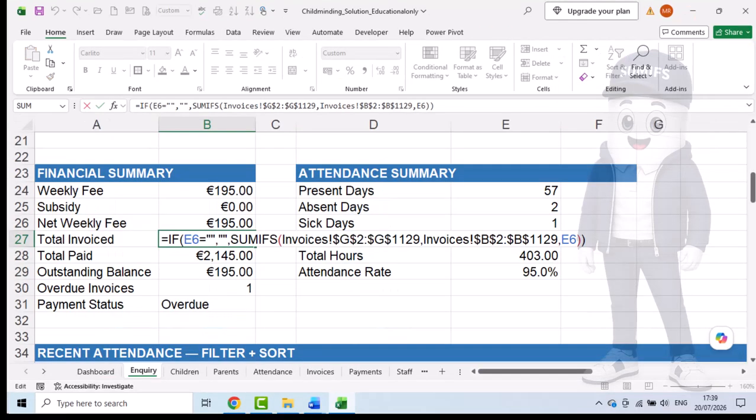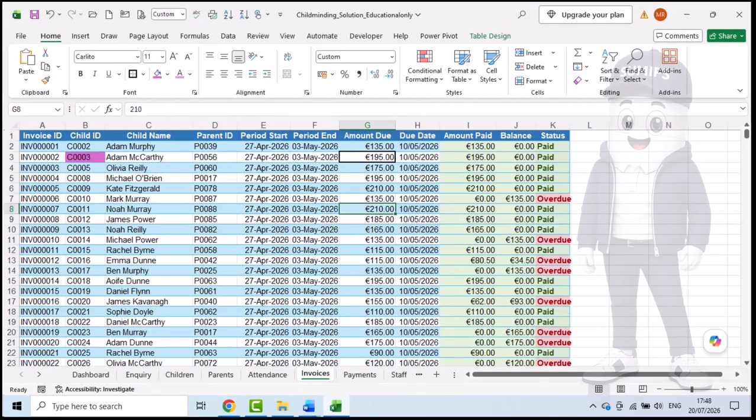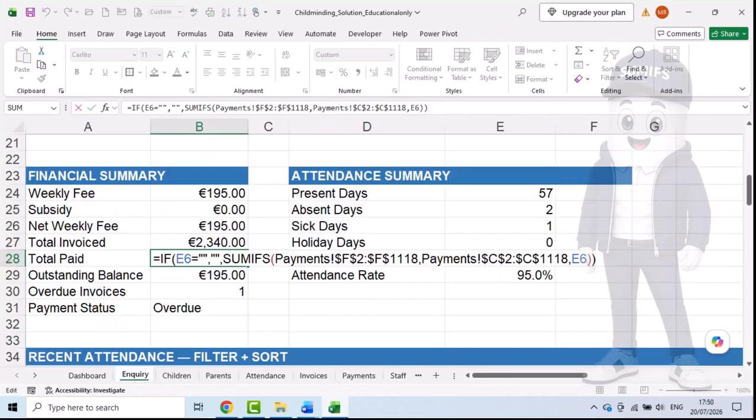The next argument is the criteria range. This is the child ID column in the invoices worksheet. The final argument is the criterion. This is the selected child ID from the Enquiry worksheet. So the formula is saying, look through the invoice records, find every invoice belonging to this child, and add the invoice amounts together. We use the same principle to calculate total payments. This time, the sum range is the payment amount column, and the criteria range is the child ID column in the payments worksheet.